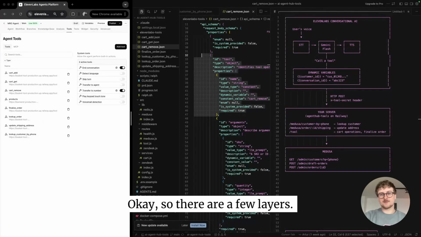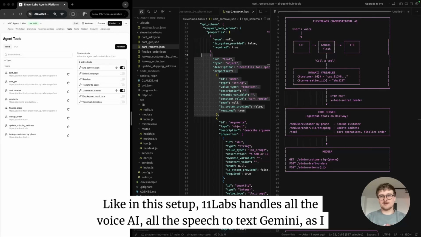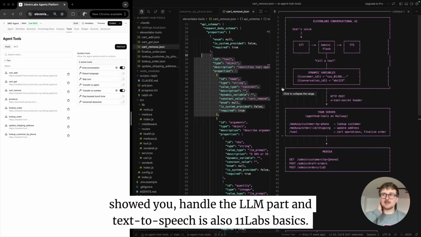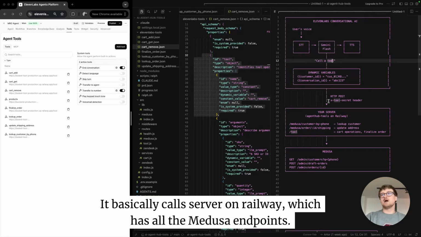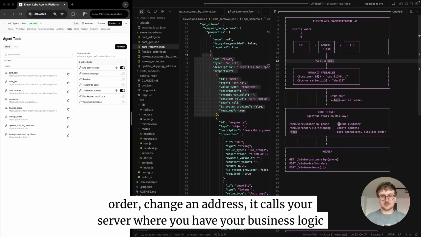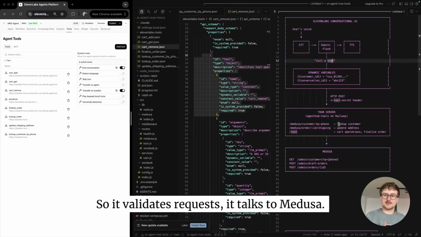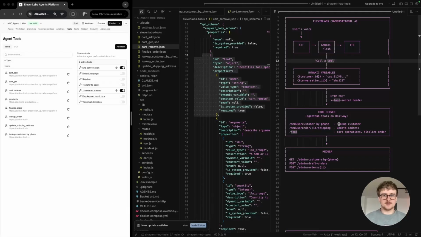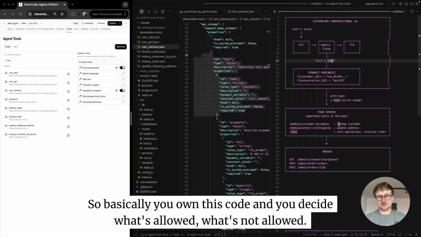So there are a few layers. In this setup, ElevenLabs handles all the voice AI, all the speech to text. Gemini, as I showed you, handles the LLM part, and text to speech is also ElevenLabs basics. Then it basically calls a server on Railway, which has all the Medusa endpoints. So when the LLM decides it needs to take an action, be it look up a customer, create an order, change an address, it calls your server where you have your business logic layer. So it validates requests, it talks to Medusa. So basically you own this code and you decide what's allowed, what's not allowed.